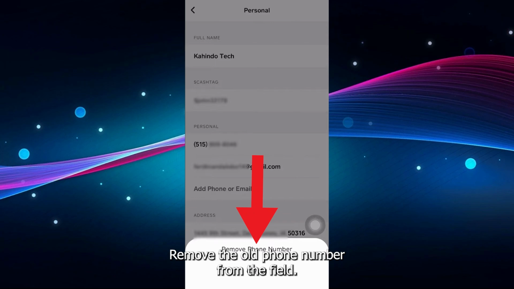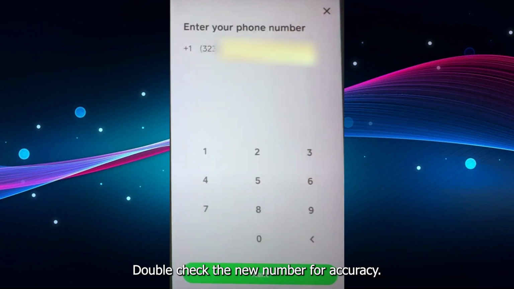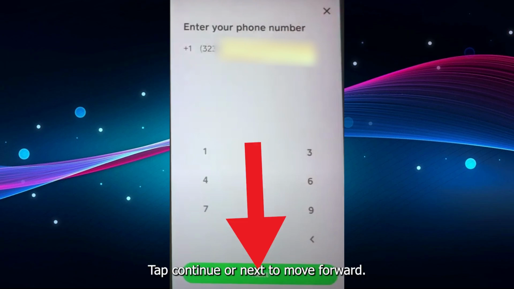Remove the old phone number from the field. Type in the new phone number you want to use. Double-check the new number for accuracy. Tap Continue or Next to move forward.